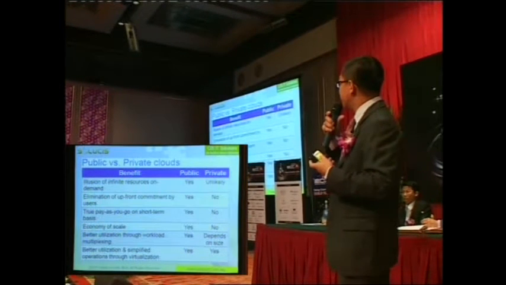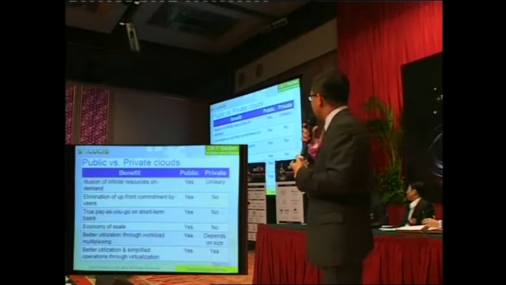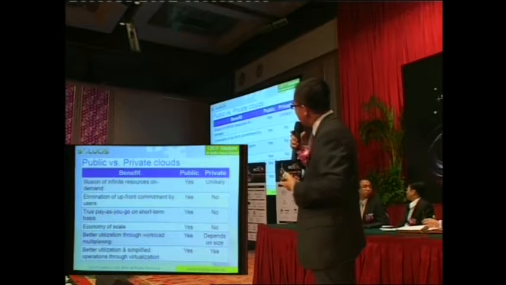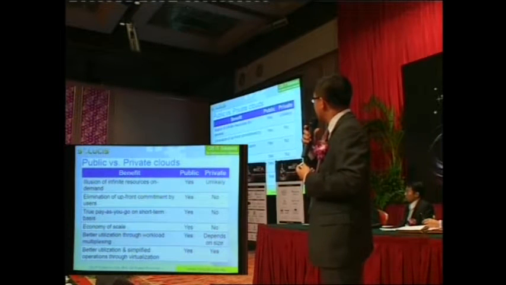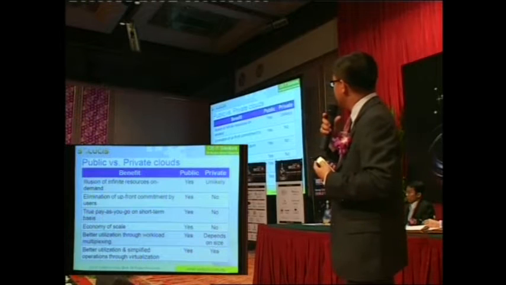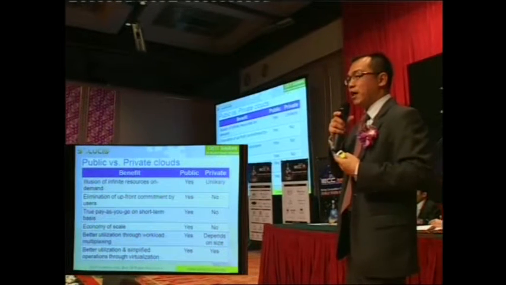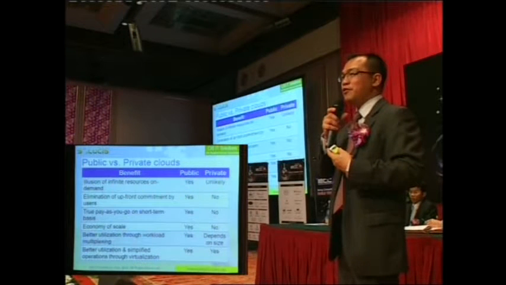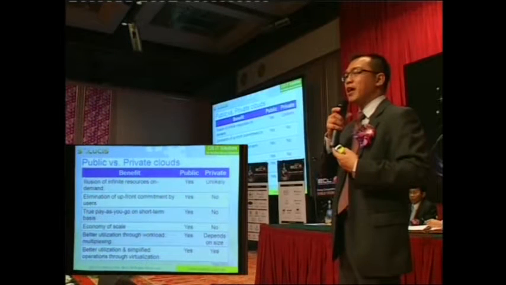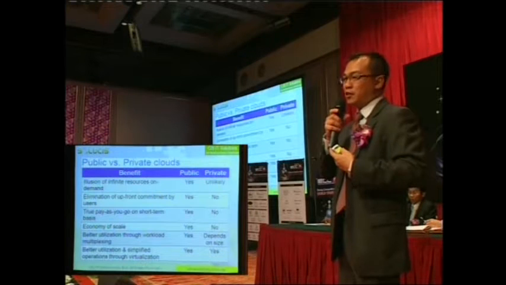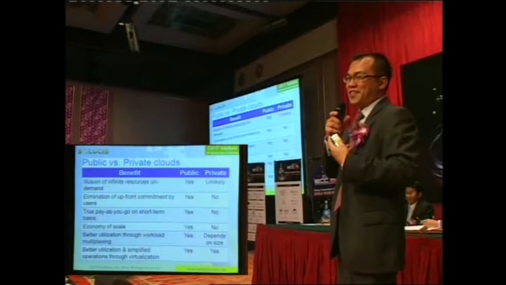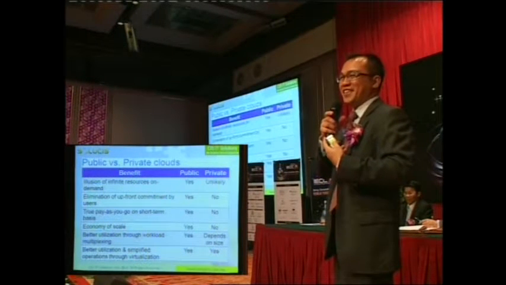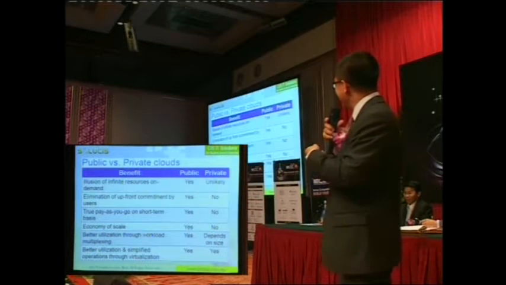So what is the difference between public cloud and private cloud? There are a few differences and benefits, but I can tell you the difference. In general, with public cloud you pay less, and with private cloud you pay more. That's all, nothing special. But the security is better. You pay more, you get better.